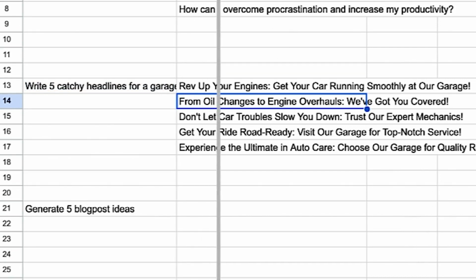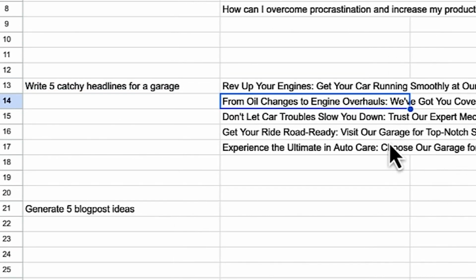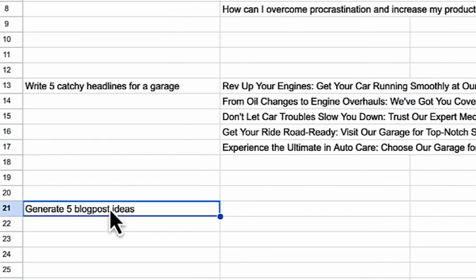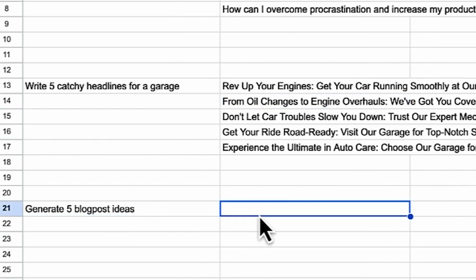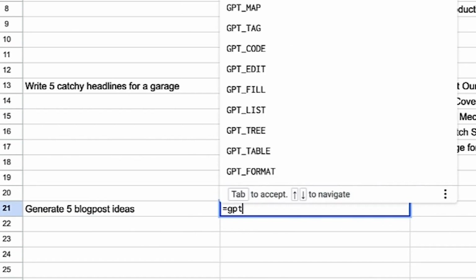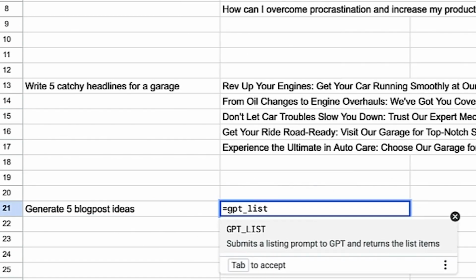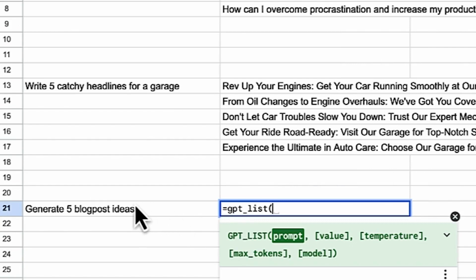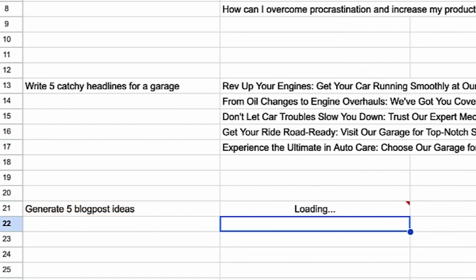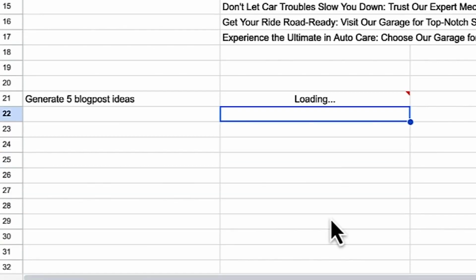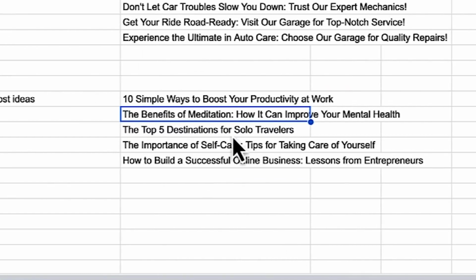Okay, so you can just move this a little bit so you can have everything here. So these are generate 5 blog posts. You can follow the same idea, 5 blog posts. You can say equal to GPT underscore list, and then you can go ahead and open the bracket and select this and just hit enter, and you'll be able to have those 5 blog post ideas which are randomly generated. You can see it has just generated the blog post for you.